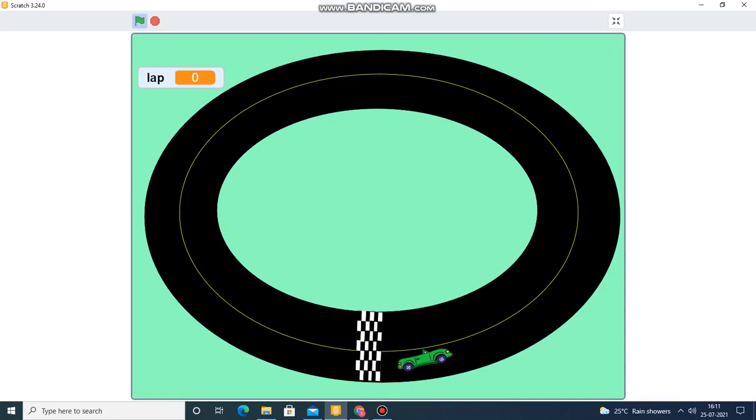Hello friends, in this video I am going to show you how you can play a car racing game. Here you can see this is a car racing game, and you can complete so many laps of the game. The car moves in a circular motion on the track. Now let's see how we can play this game.